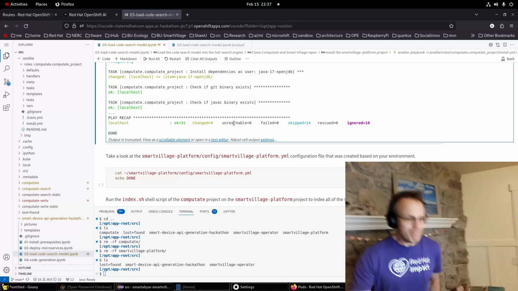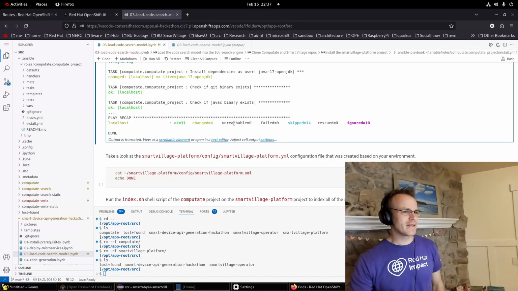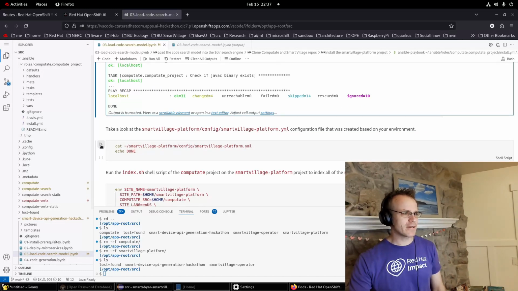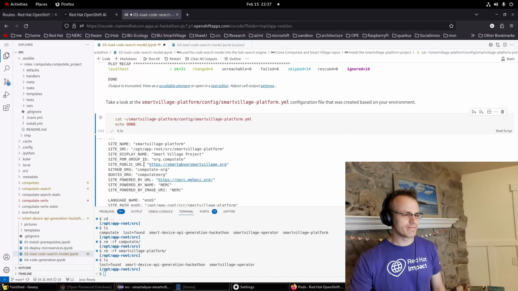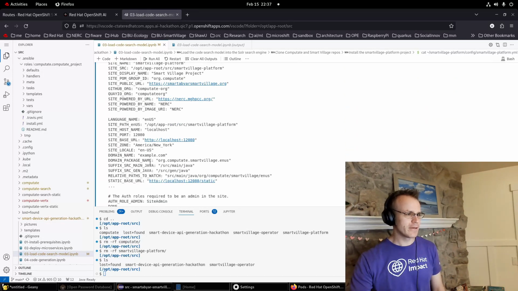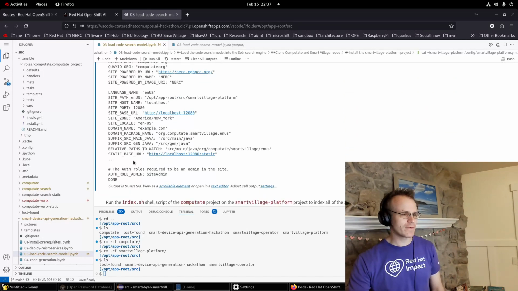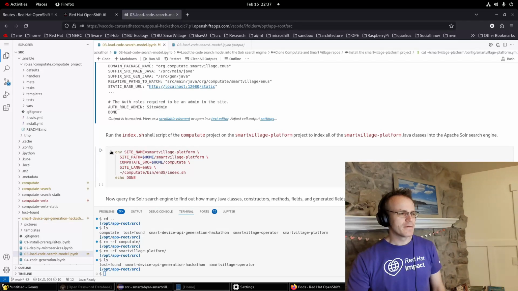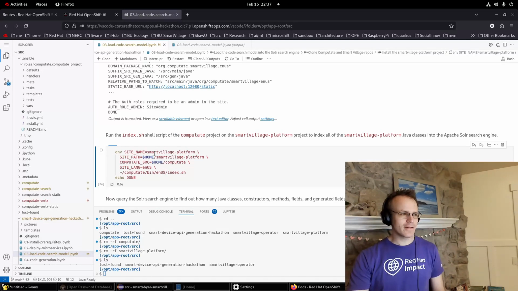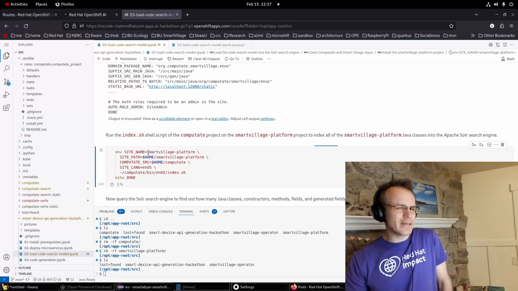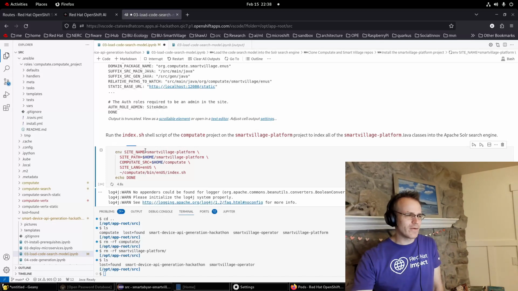Now it's done building the Smart Village platform. Let's take a look at its configuration. It's got a few other unique values in this one for authentication. Let's index all of the classes for the Smart Village platform.